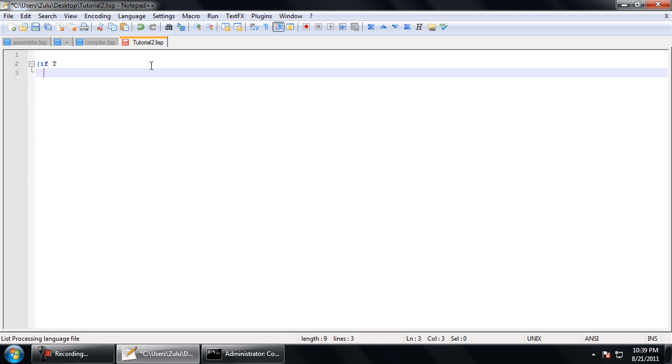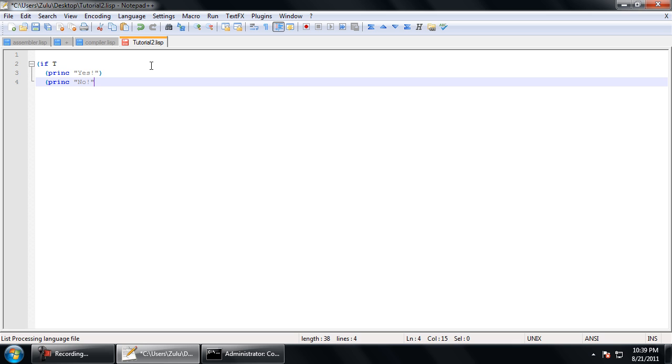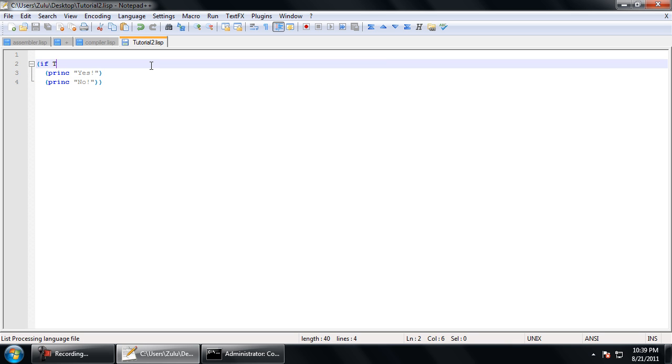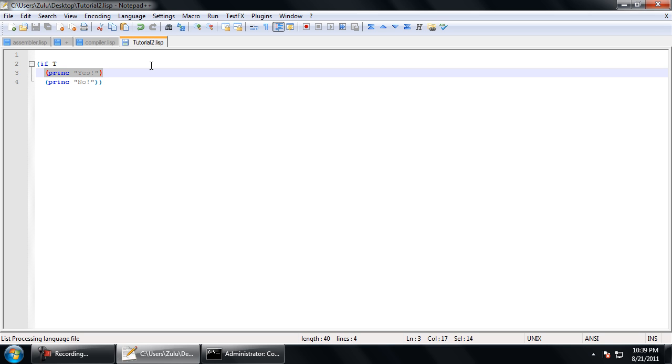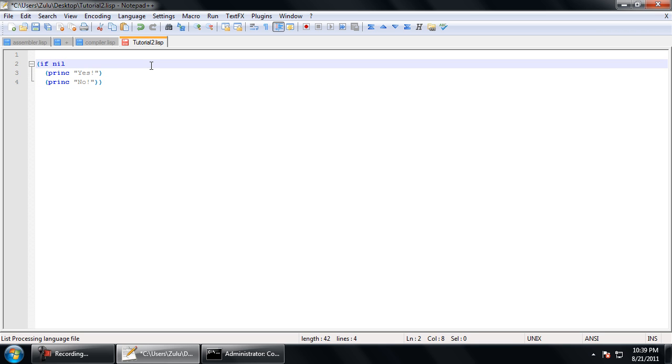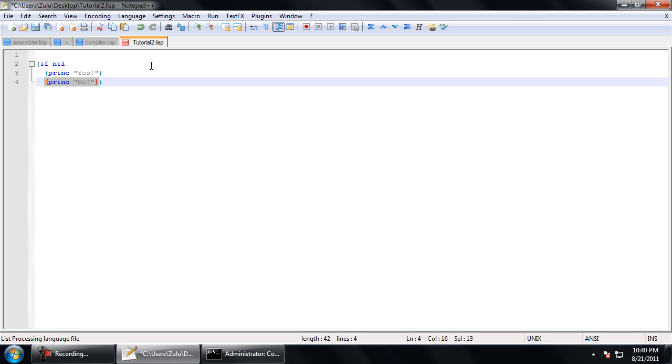So if T, we're going to do something. Here, let's say princ yes. And here we're going to have princ no. And let's close the if form. So what's going to happen here is that if will evaluate the very first argument, in this case t. If that argument is not nil, that is to say anything that is not nil, here we have t, it's going to evaluate the second argument, which is the consequent, as some people like to call it. If it is nil, it's going to evaluate the third argument, the else.